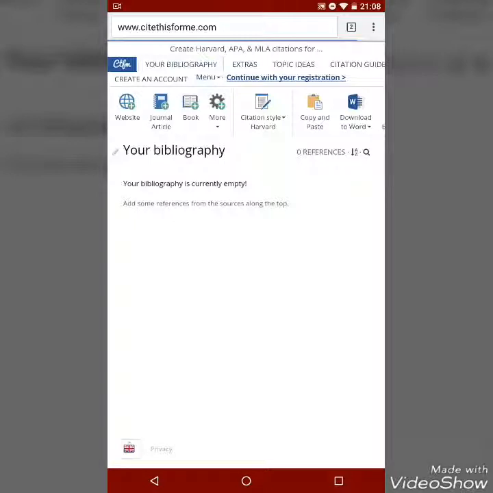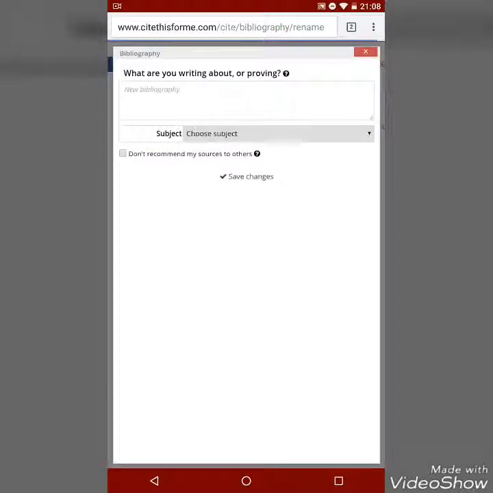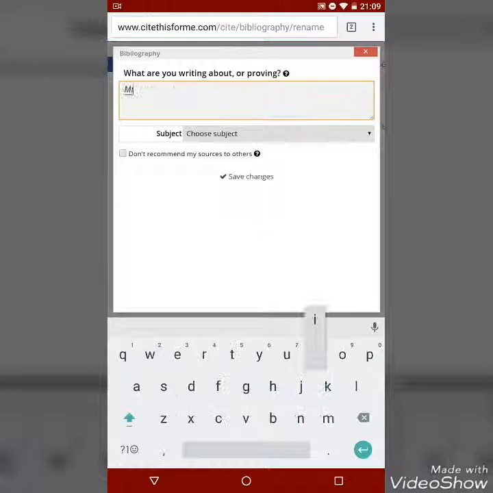You can name the bibliography. So here we can name it, say we were doing, because that particular article is on the military, say we want to name it military. So then you'd hit new bibliography, and then you would type in the title. So we would type military, and then you add a subject.